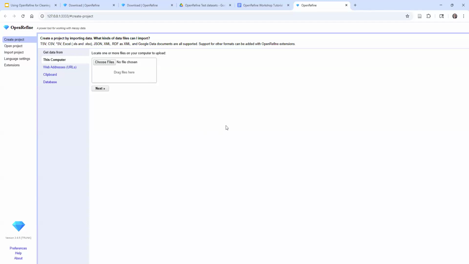There we go. Okay. So here is our platform from OpenRefine. You'll notice down here 3.9.5, and you can always check About to see if you're using the latest installation, but we know we are, so that's good. You can create a project by importing data. So what kind of files can you import? You can do tab separated, comma separated, Excel, all these different ones. So it does support a lot of different data types, even Google data in there.